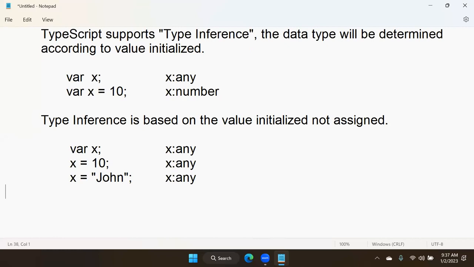If you don't initialize, then its data type is always any, right? So if you initialize, then the data type can be determined. So even when you don't define the data type, it can restrict the data type based on the type of the value that you have initialized. That is very important. This is very important while working with data types.